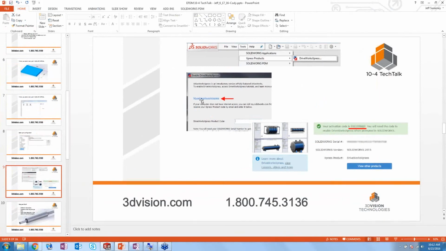The first time you go there, I actually have a little hyperlink right there to DriveWorksXpress at mysolidworks.com. They're going to ask you to sign in, and after you sign in, they're going to give you a little serial number. Take that serial number, put that into your block, and now you're going to be good to go, and you'll be able to use DriveWorksXpress. They just want to know who's using the system and the product. That should take a couple of minutes.